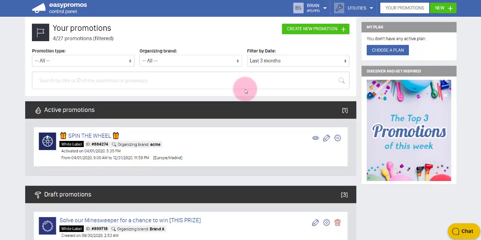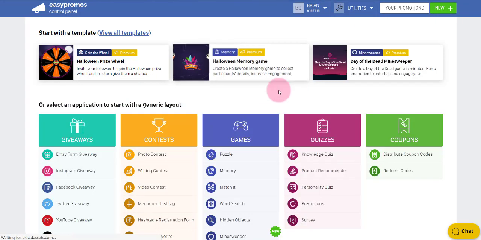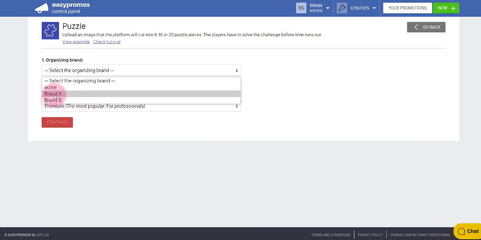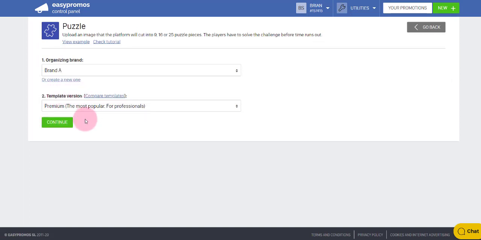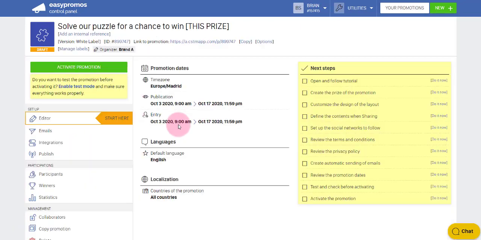Here we are back in the Easy Promos dashboard. And if I click on New Promotion, and then I select Puzzle, I select the brand that I want to assign this to, and then I select the platform level, white label in this case, so I click Continue. And in this dashboard, we have various options that I'd like to point out. The first is the link for the microsite is always up here at the top and it does not change. And it's only active and usable when the promotion is activated.